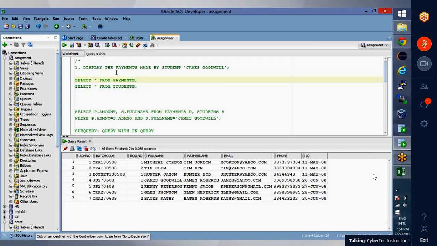Alright, so we need the payments made by students, that too from the Goodwill. Okay, so what we'll do is I'll come up with a different approach, a subquery. First I'll figure out the common elements present between both the tables. What is the common element present between both the tables? It is the admission number, right? Based on the admission number, I can make use of both the tables to retrieve my related information.